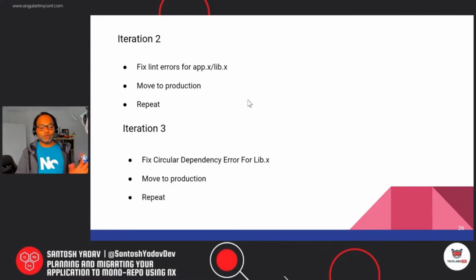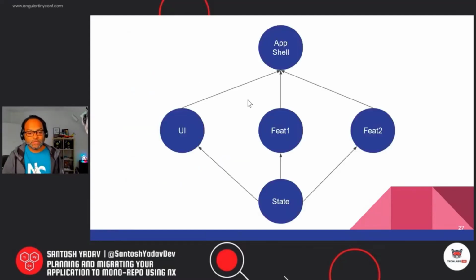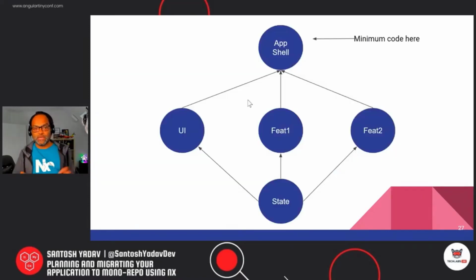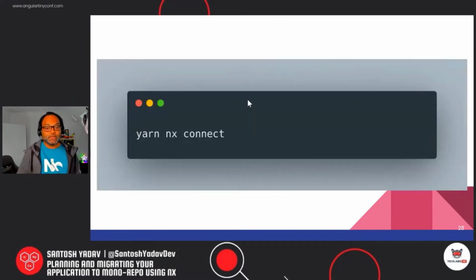What should be the end goal after you have done this? The end goal should be that your shell, your app, has the minimum code possible, and most of your code resides in your libraries. It can be your UI components. It can be state. It can be feature one, feature two. Split them into those smaller chunks.